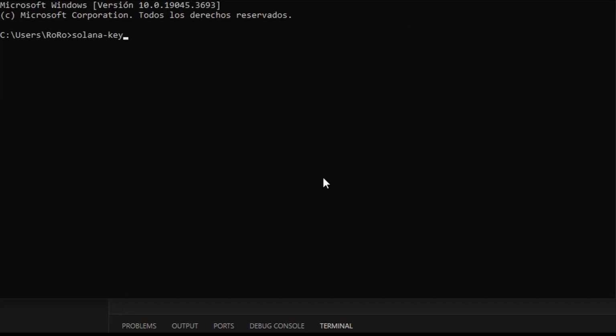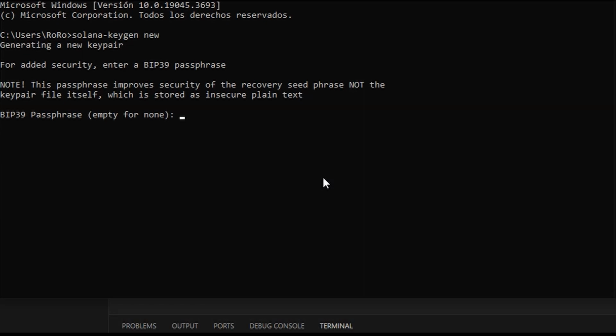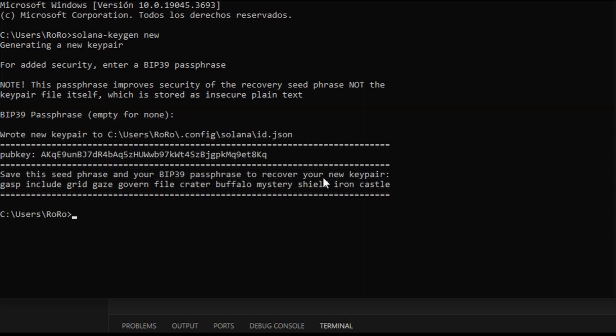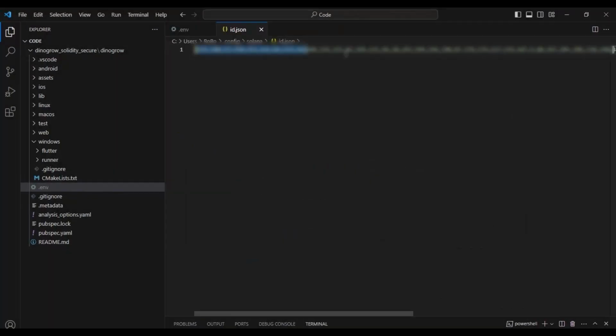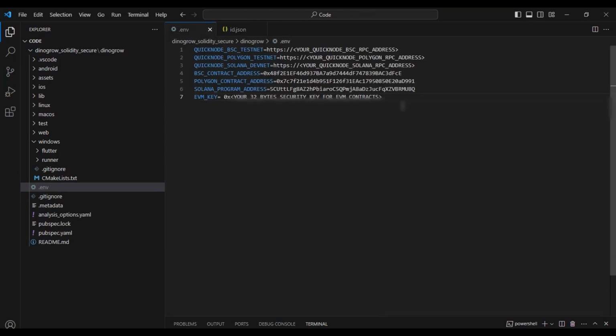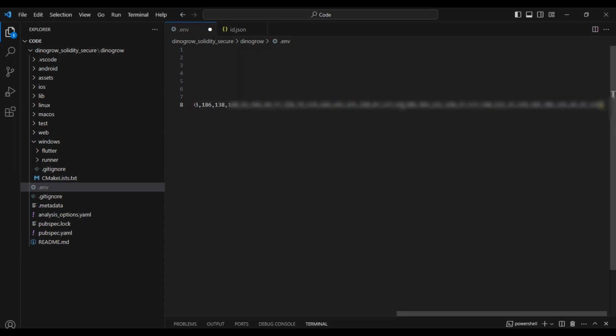Now we can run from the terminal solana-keygen new. Hit enter for no passphrase. Now you'll see on screen a root where a JSON file with the key pair generated has been created. Navigate to this root and open this file. We're going to copy the key pair consisting in a list of numbers and paste it in the env file with the name SolanaSK as you see on screen.